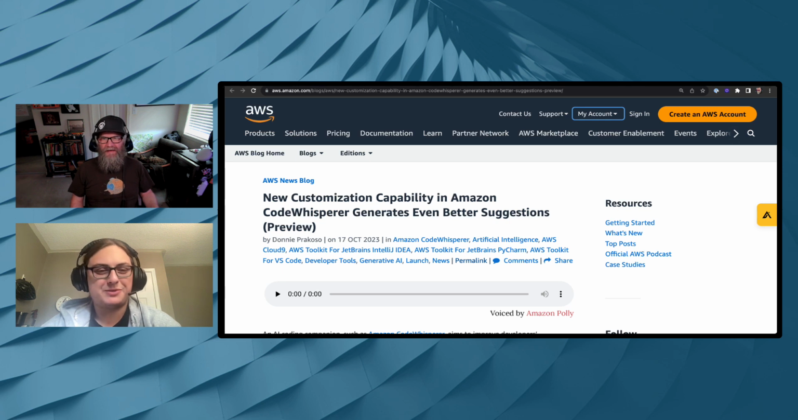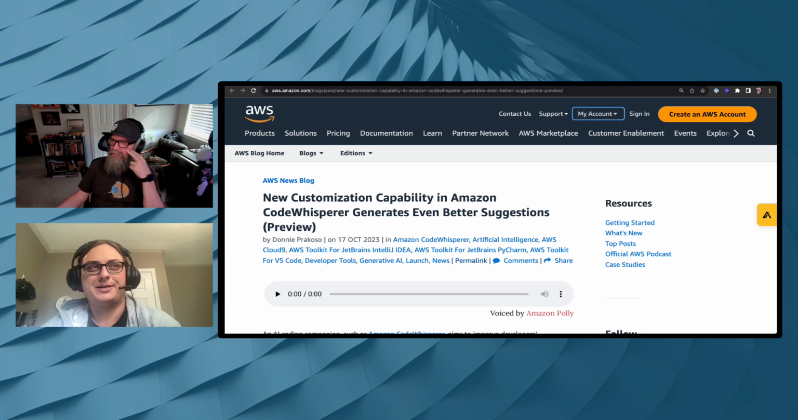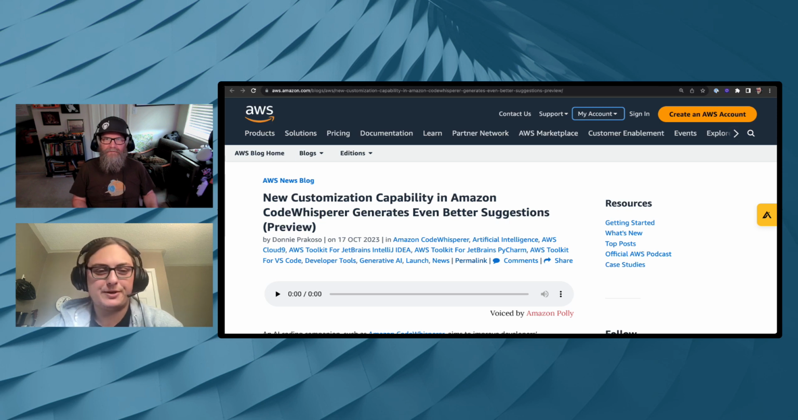You're more of the AI person, so why don't you kick us off and give us the 50,000-foot view of CodeWhisperer? Okay, from the highest level perspective, it's GitHub's Copilot, but the Amazon answer to that. I've skimmed this article. It seems like they've introduced customization so you can tune it to your dev environment and your projects.